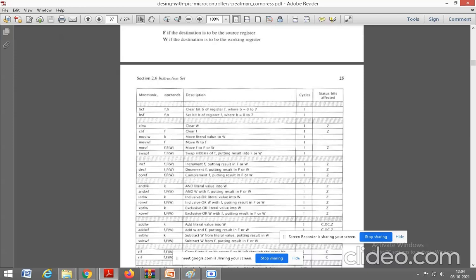And LW, so AND literal value. Okay, so you are going to do the AND process, the AND operation with the working register by the given value. And then AND W with F, putting the result in F or W. And then IOR, XOR: inclusive OR, exclusive OR.